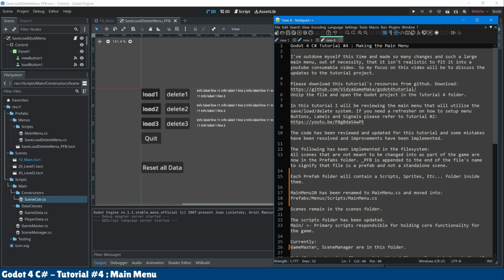I've outdone myself this time and made so many changes and such a large main menu, out of necessity, that it isn't realistic to fit it into a YouTube consumable video. But doing all the code interactively and then doing all the menu building, we are going to do a little bit of menu building together so that I can show you how it's done. Please download this tutorial's resources from GitHub. Unzip the file and open the project in the tutorial 4 folder.